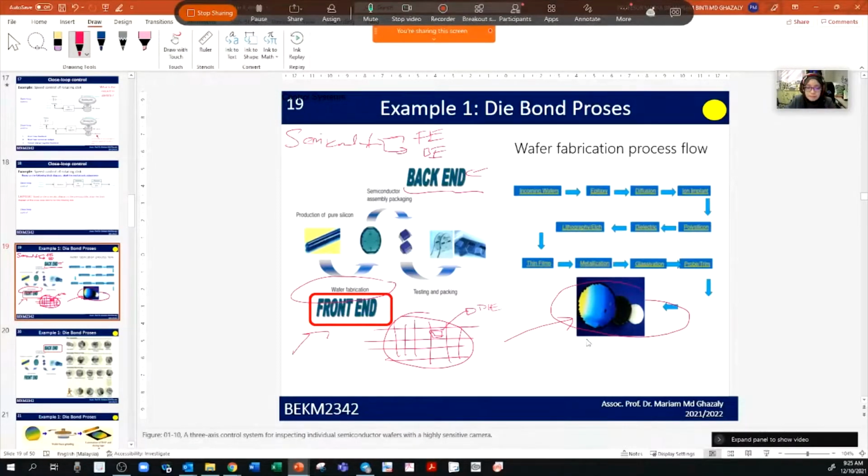So what happened is that this wafer comes from the front end. For example, I take Infineon. Infineon has two branches, one in Kulim and one in Melaka. In Kulim we have the front end, and in Melaka we have the back end. So basically, it's different product output over there.